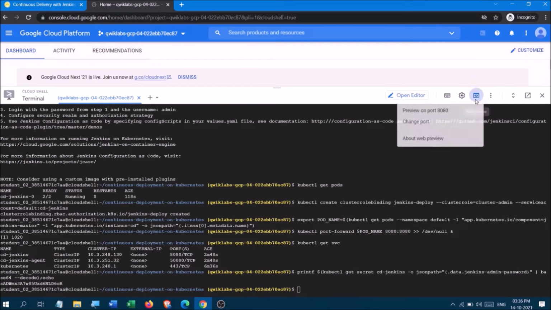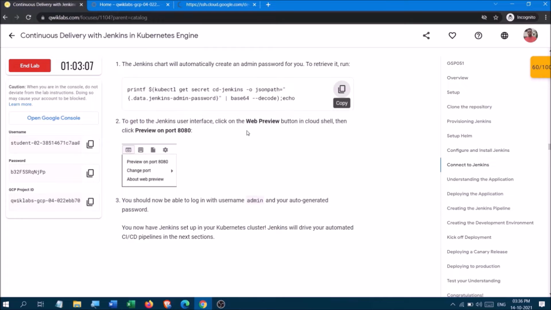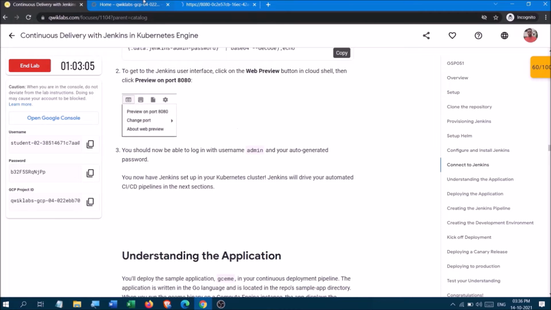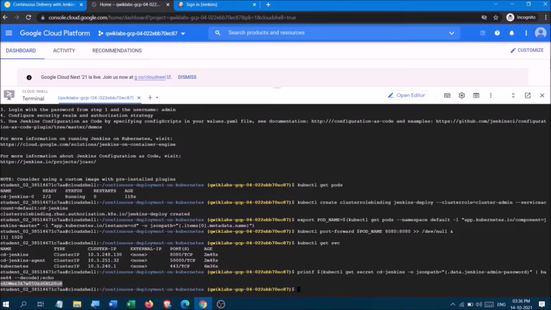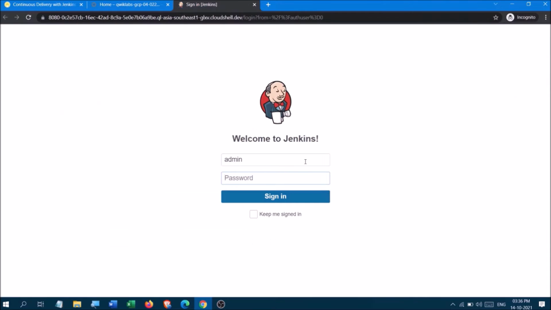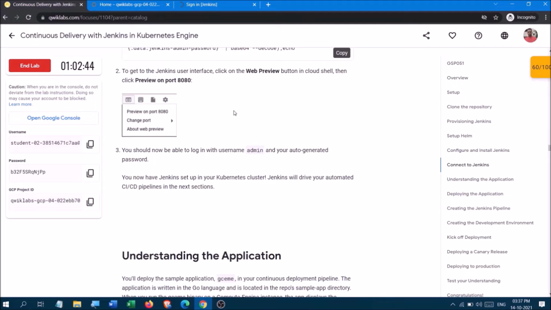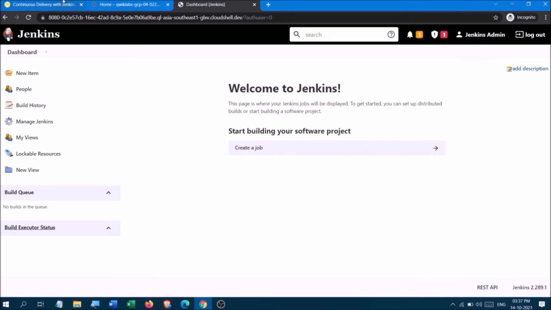Now we have to click on web preview and preview it on port number 8080. Okay, so it has got installed and configured, and the password is this. Okay, so copy it directly and sign in. Yes, our Jenkins has got configured properly. Yes, we can see it now.